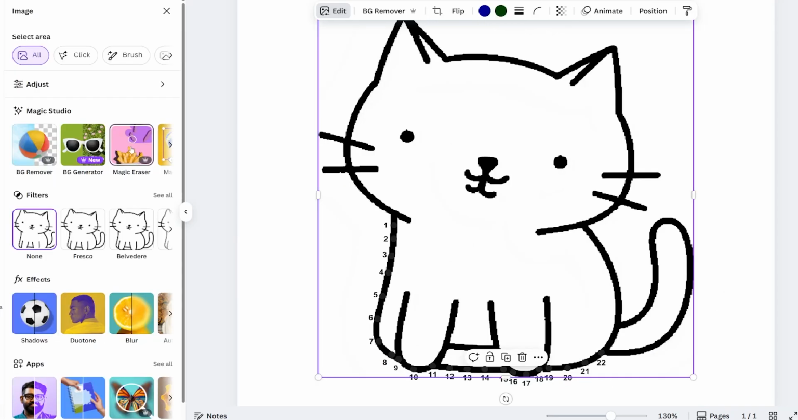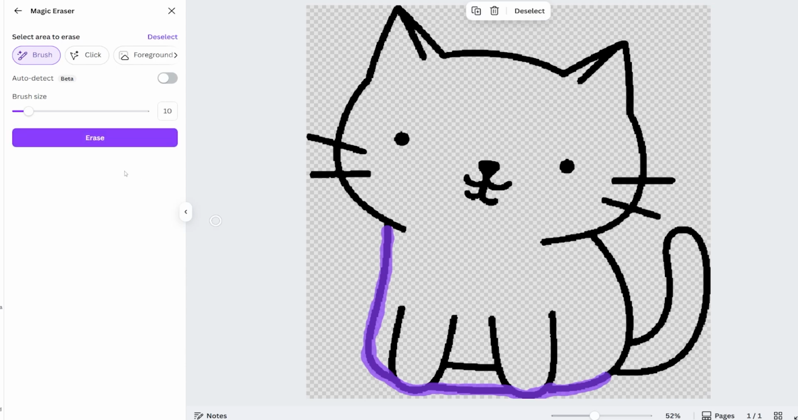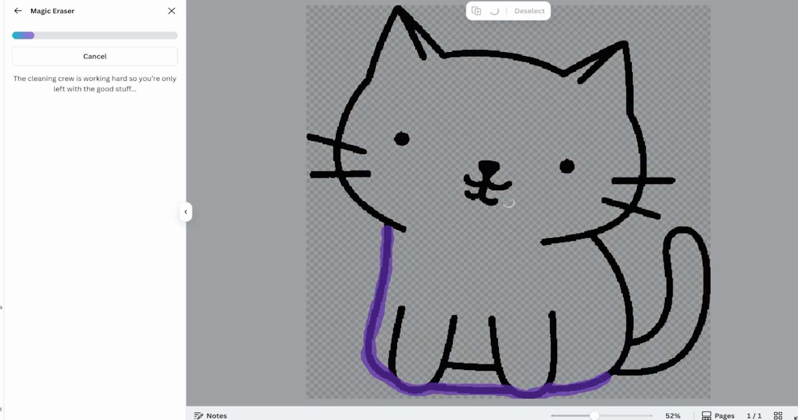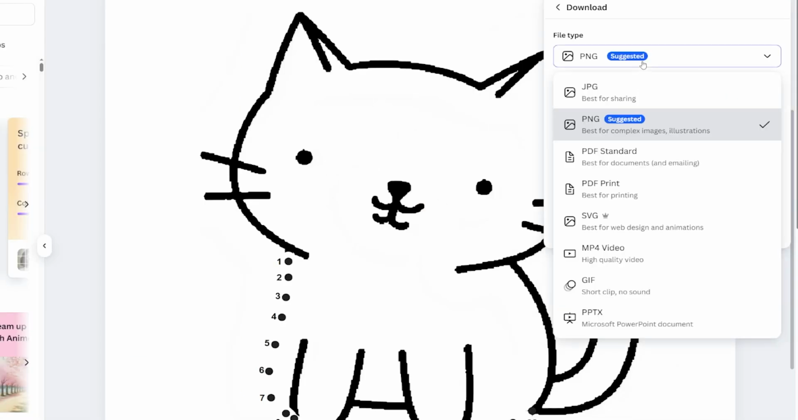Then select the original line drawing underneath and use Canva's Magic Eraser to remove it. Now you're left with just the numbered dots on a blank page, which is exactly what a dot-to-dot puzzle looks like. Repeat this process with different animals or objects like bunnies, whales, dinosaurs, anything that's simple and kid-friendly. Aim for 15 or more pages to make it a complete book. When you're done, export the file as a high-res PDF.